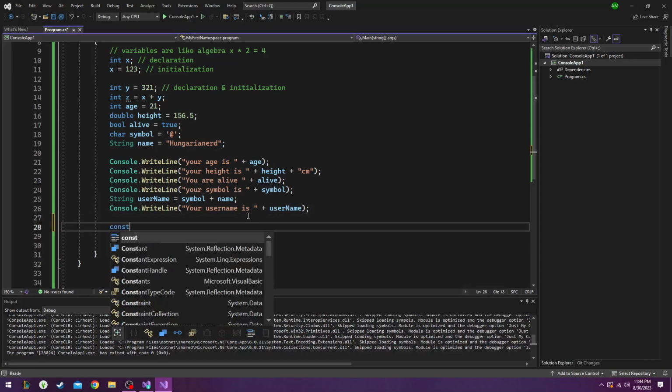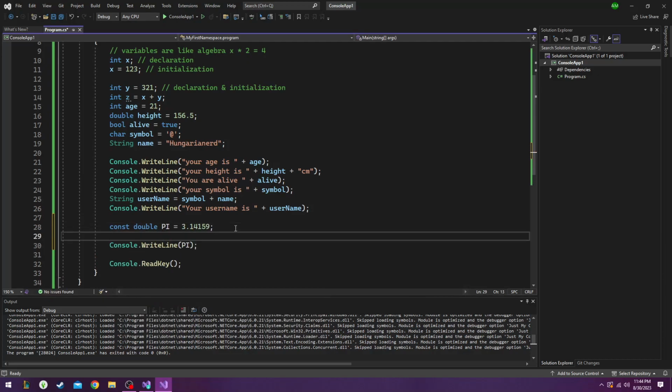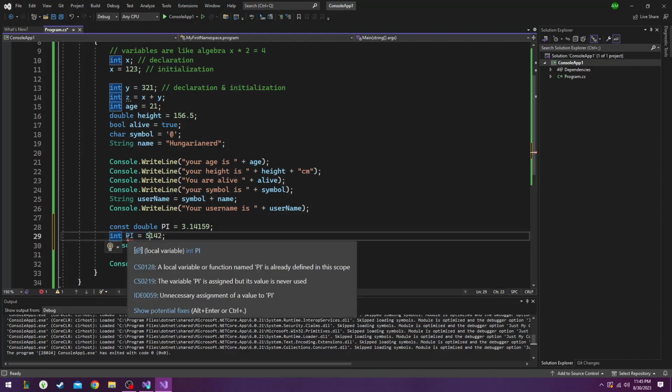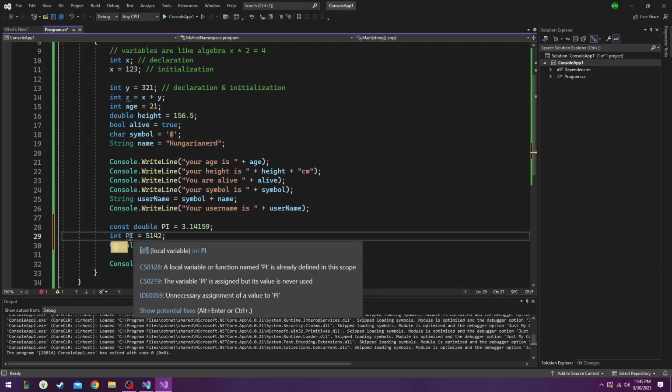And then we have another variable type called constants. Constants are variables that you can't change later on. So if I try to declare this variable as pi and put it as a double and give it a different number, it's going to give me an error because it's already been defined, and you can't define a constant again. You're just going to get an error.